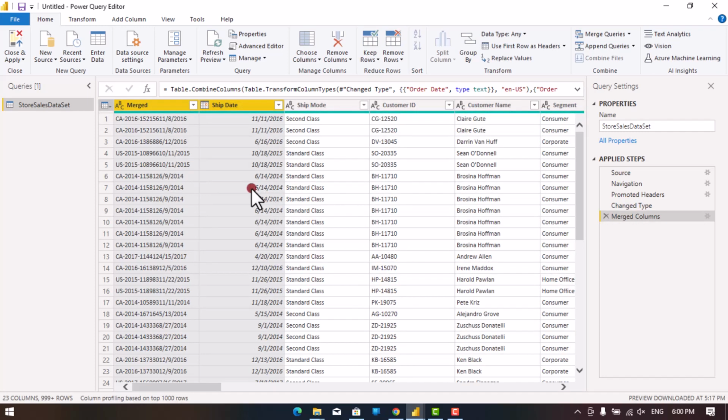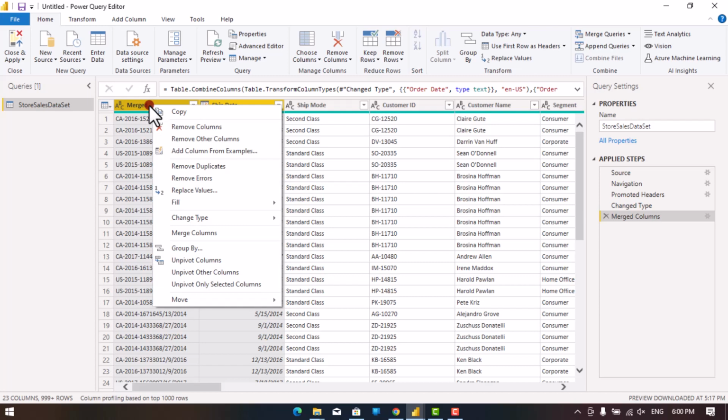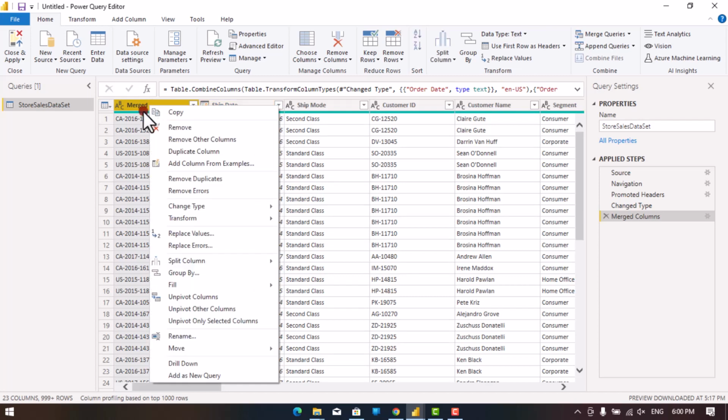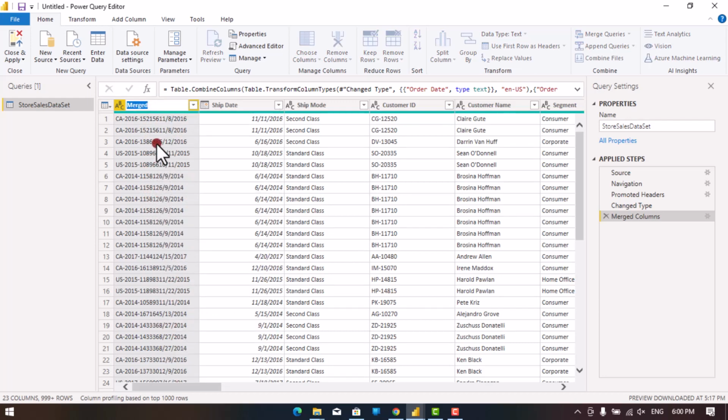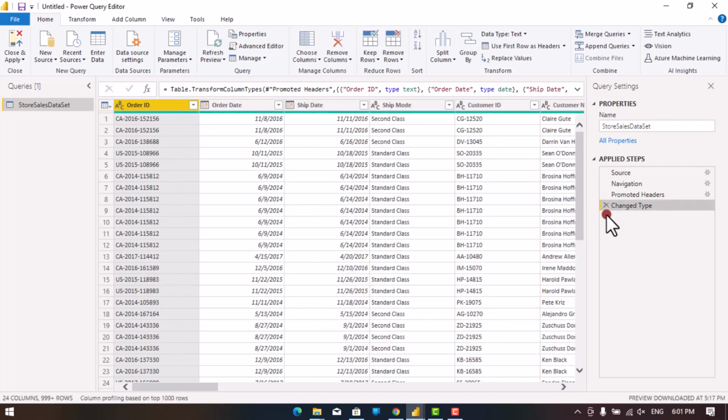Now if you noticed, I have a new column called Merged, which does not connote any name. I can right click on it now on a single selected column and rename it to anything of my choice. So that is a way you can work around that. But now I don't want to merge it, I cancel it. You can reverse your steps. Now it's back to the way it was before.